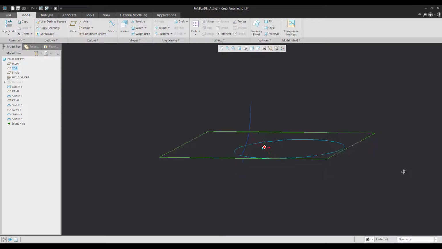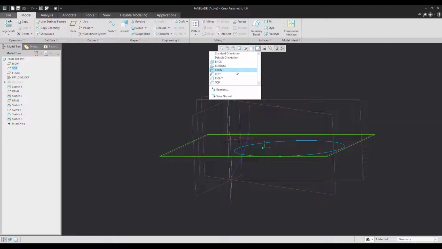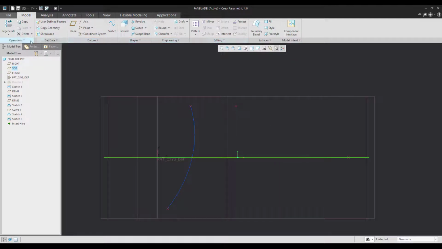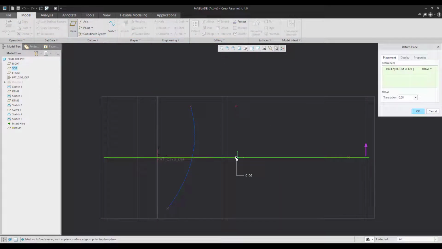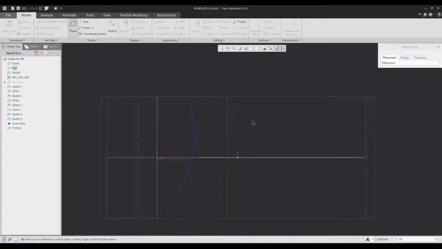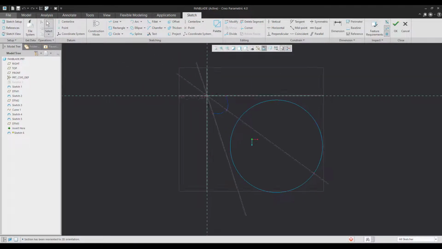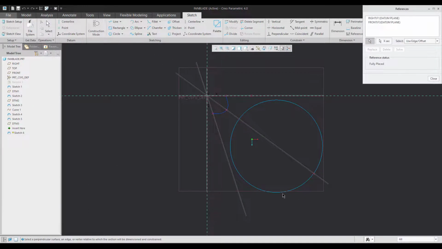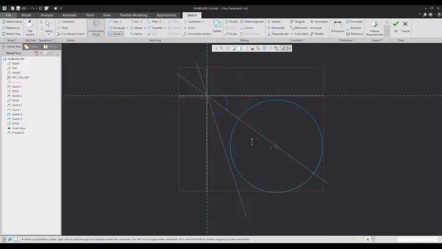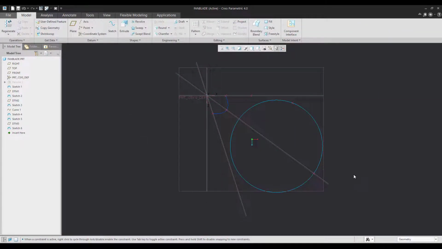So to do that I would require a plane at a certain distance. Let me take the front plane. I would require a plane at a certain distance. So I will roughly take it at around 7.5, and then on this plane I would like to make the sketch. The sketch would be made with respect to this and the reference sketch, which is the circle. Now they both coincide at a certain point, so this will be my third point to get the curve.